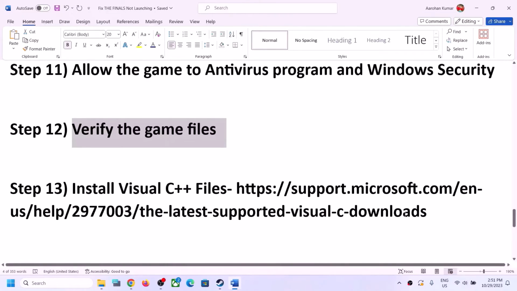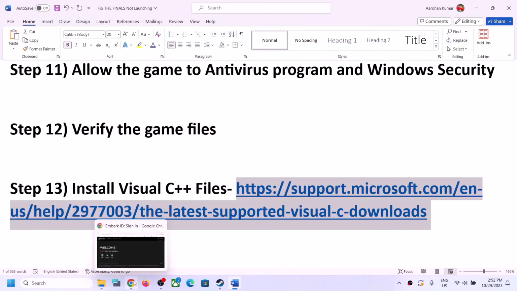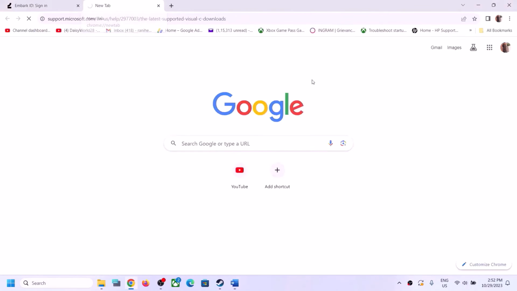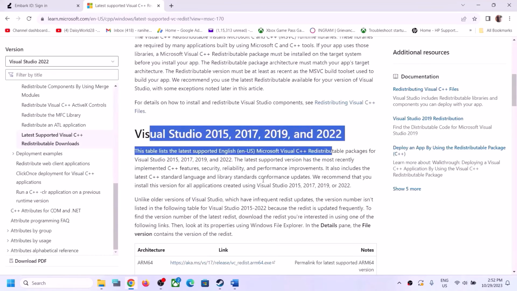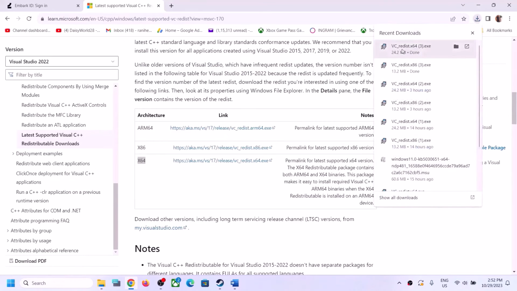Next step is to install Visual C++ files. For this, copy this link. The link is provided in the video description. Open this link in a browser. It will take you to the Microsoft website. Over here you can see Visual Studio 2015, 17, 19 and 22. Download x86 and download x64. And then run both x86 and x64. So run both the files.